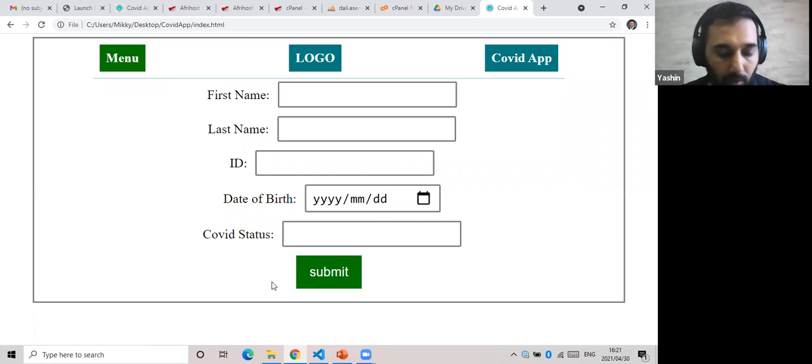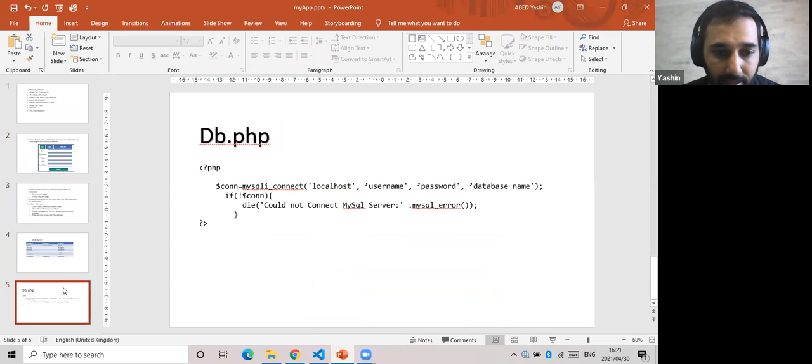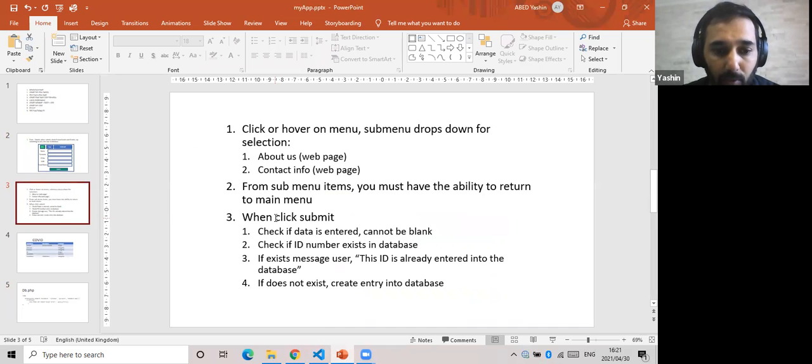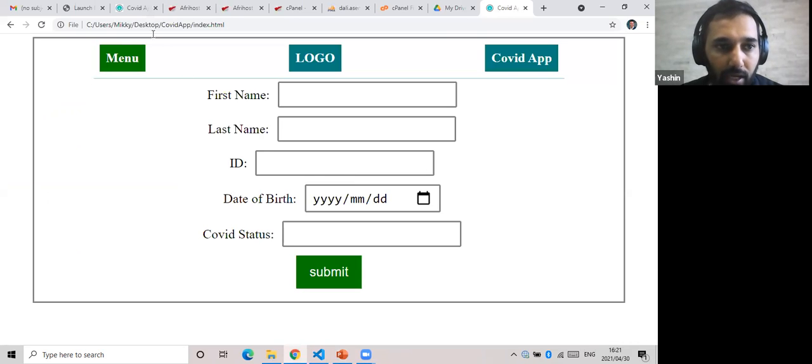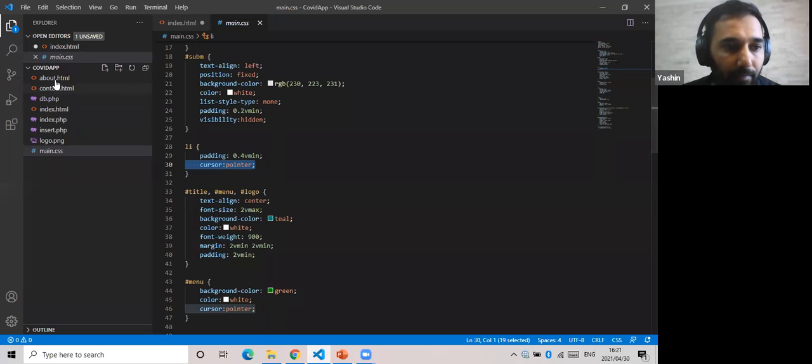So we know that as part of the exercise, we said, so where was it? Okay, so here we said create, click or hover on menu, sub menu drops down for selection, and you need an about us and a contact info web page. Now, when you look at how we created it, we created 2 web pages here, about us and contact us.